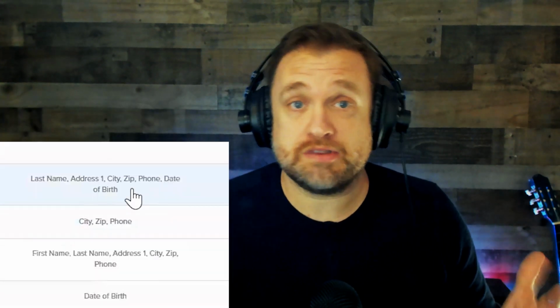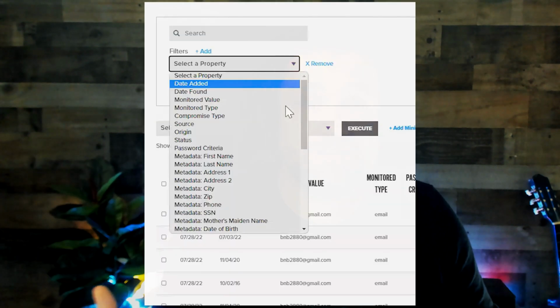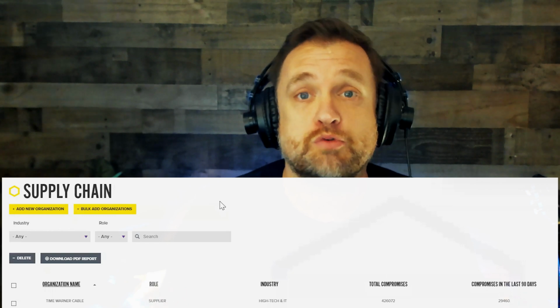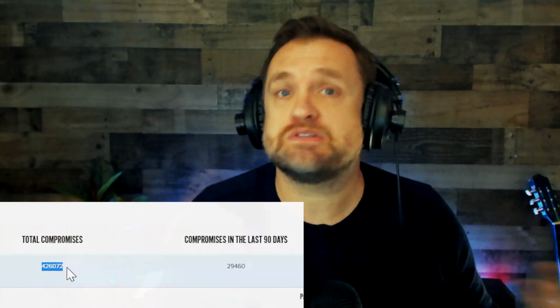You also see personal identifiable information, known as PII. The PII column, as shown in this demo data, will have information such as the last name, address, city, zip, and you can also filter for different types of data. You can also monitor for a supply chain as well. They'll basically cover your suppliers, vendors, manufacturers, and so forth.